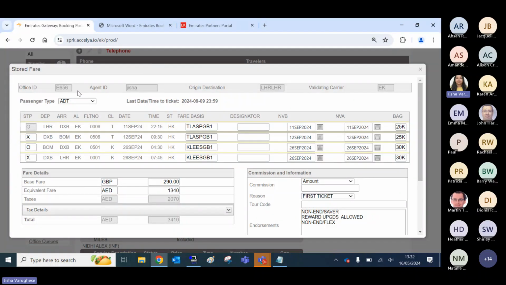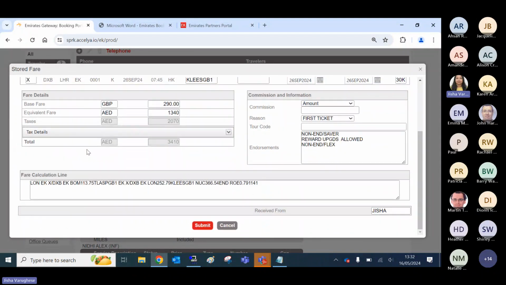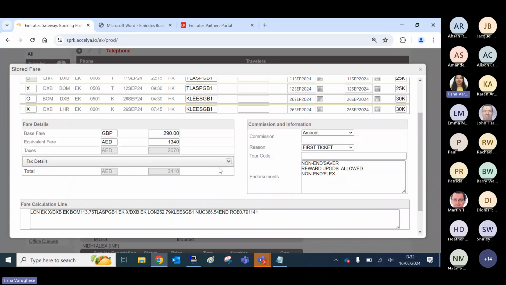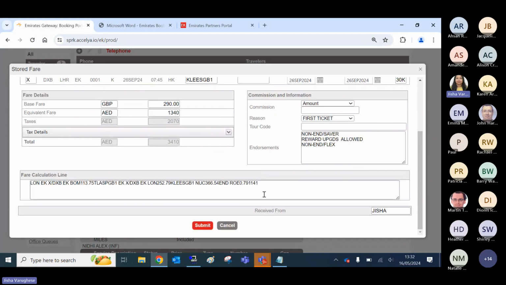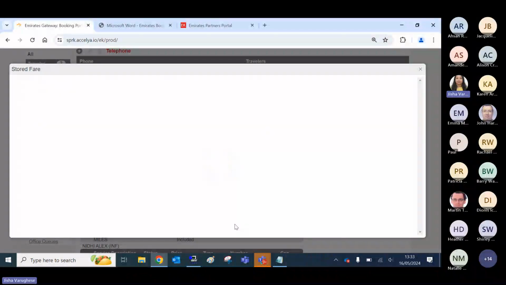You can verify all the details for the different passengers. Also, you can choose the passenger type from here, and the fare basis, NVB, NVA date, then the baggage details, everything is shown. You can verify everything. If you don't have to make any changes, just click on cancel. Otherwise, if you make any changes, it will take away the guarantee of the fare. So if you just want to view, you can verify everything and cancel.